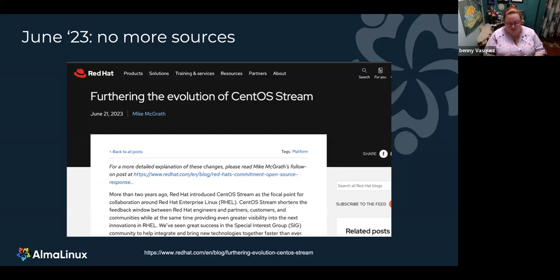So we had a choice. We talked to our users, we talked to our contributors, we talked to the people that mattered the most for me, the members of the foundation, and said, what do you need from us? And what they said was, we need compatibility. We don't need you to necessarily be a copy. It's okay. So what we now do is build from the same sources that Red Hat does.